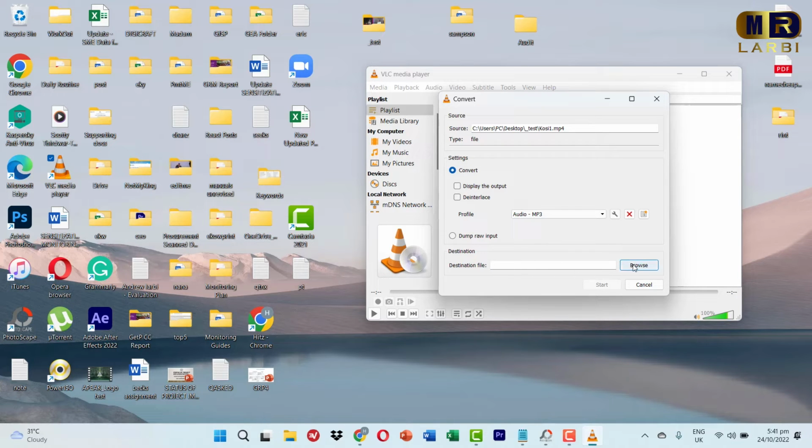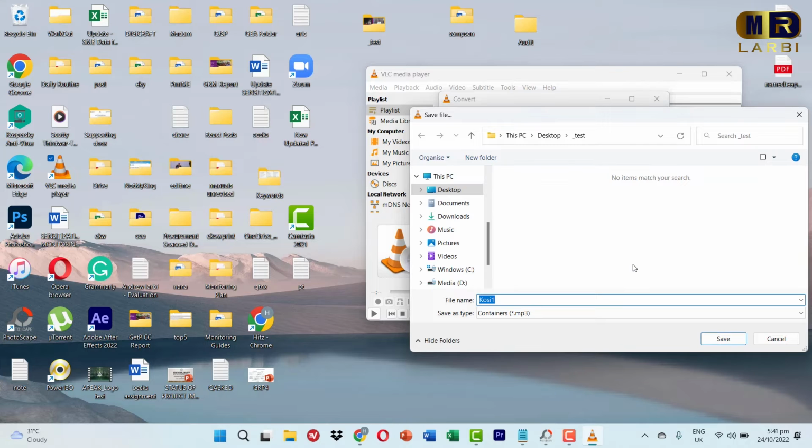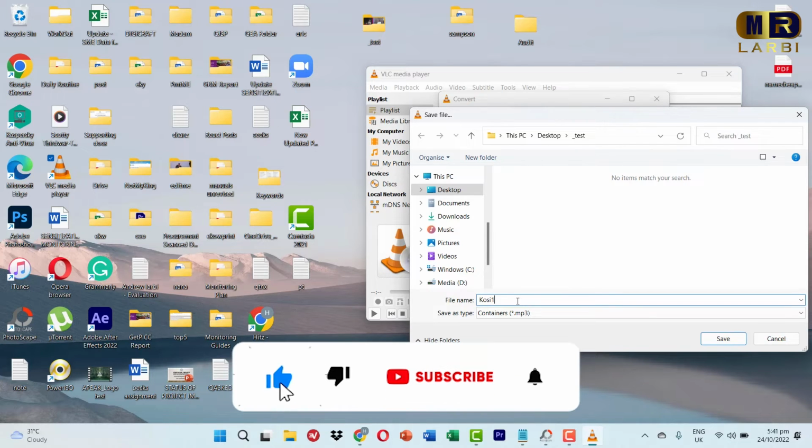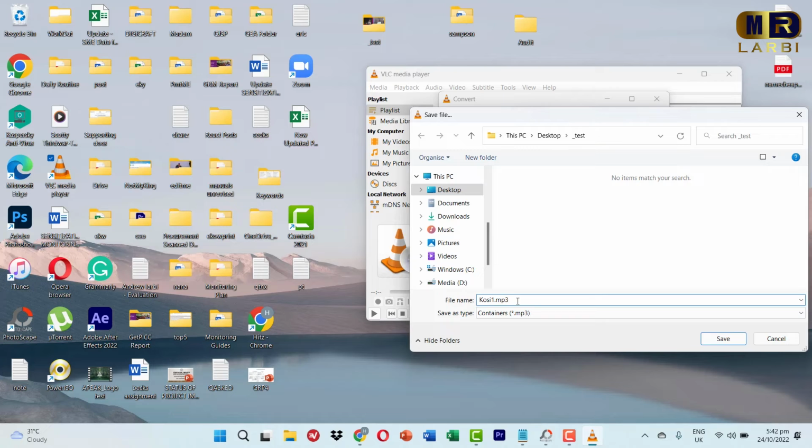So we just select audio, that's MP3, and then we browse to the destination, that's where we want to save our converted file. So for me, I will just choose the same destination where my video is, but the most important thing that we have to take notice of is the file type. So with the extension, right after typing the name of the audio, you just add .mp3. This is very important, because if you don't add it, it's going to give you a problem.